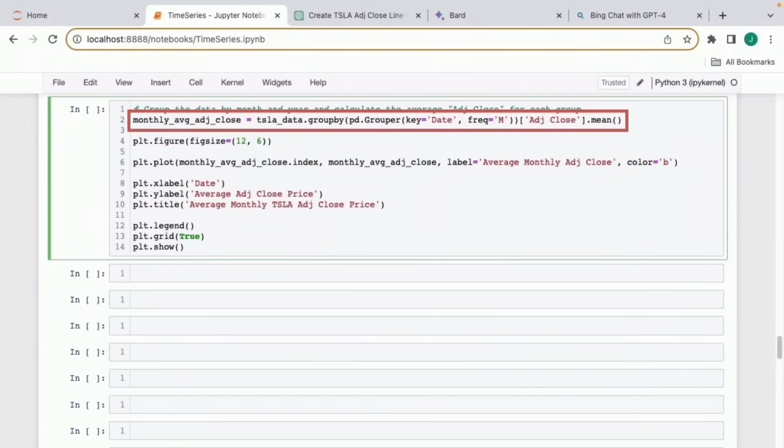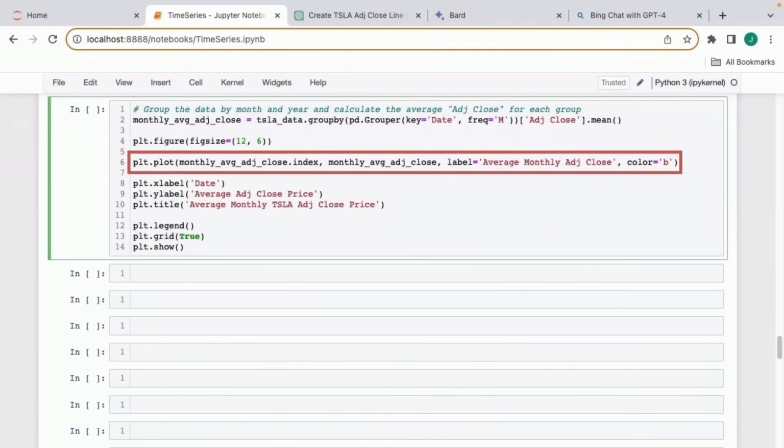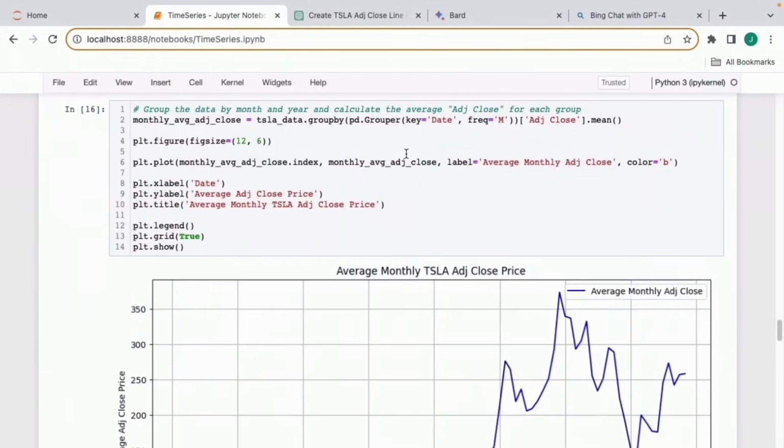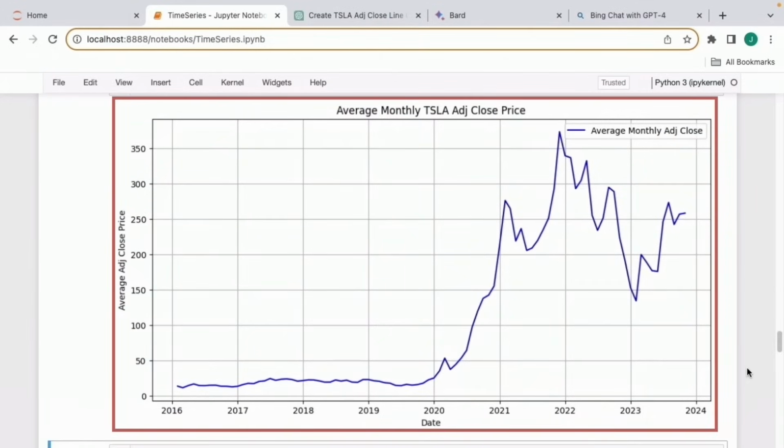Now that I have the data grouped by month, I access the adjusted close and compute the mean. This will give me the average adjusted close for each month. This is what will be stored in the monthly average adjusted close data frame, and we'll plot the values in this data frame on line 6. On the x-axis, we'll use the index, that is the date values. On the y-axis, we'll plot the monthly average adjusted close. And here is the plot for the monthly average adjusted close for Tesla.